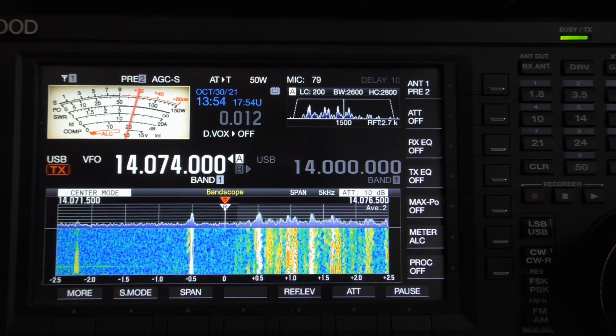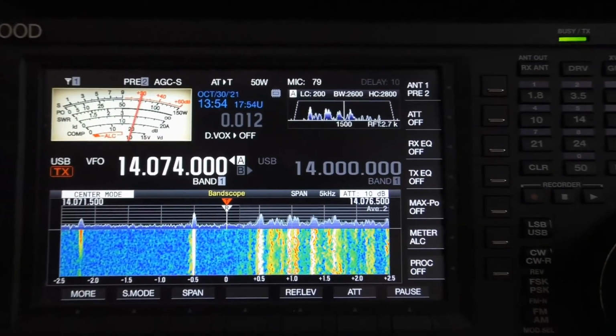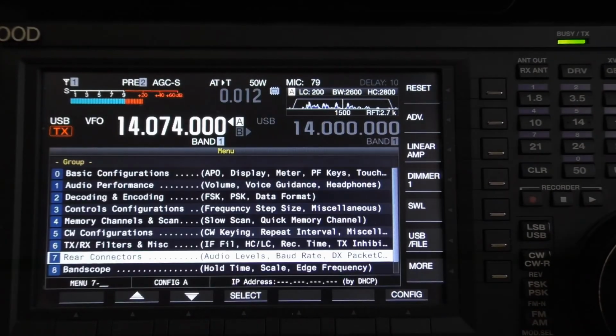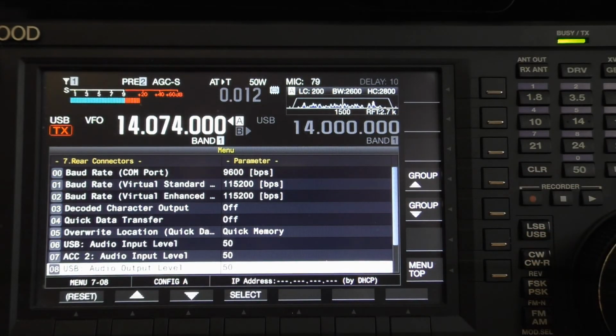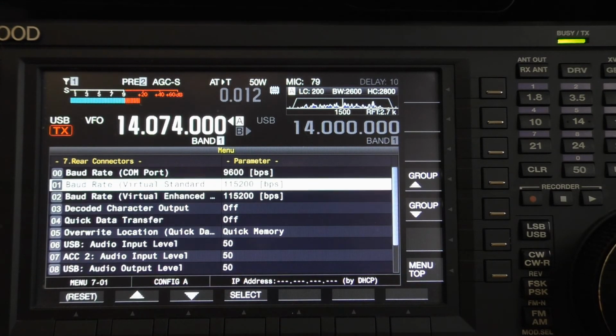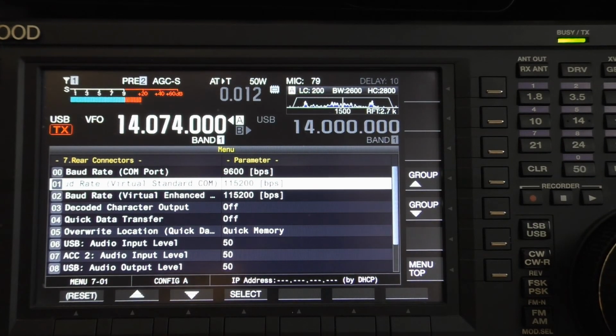Now, we're gonna go into the menu settings. We're going to go to the rear connectors, group 7. We'll select that. And we're going to adjust 1 and 2 to our virtual standard COM port data mode or data speed. And also on 2, the virtual enhanced COM port to the same. I've got mine set to 115, but you can set yours wherever you want.